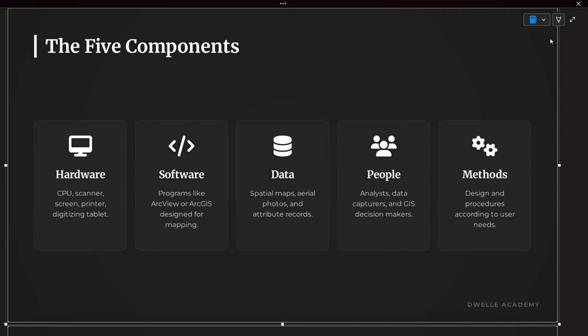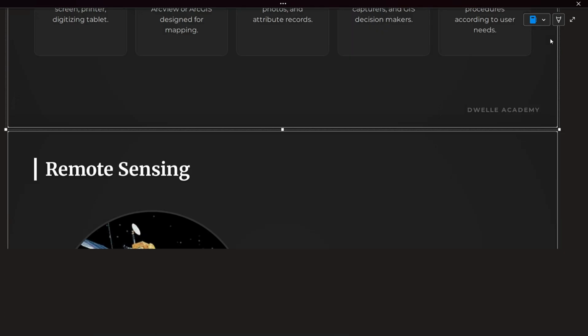And we have the people component of GIS, which refers to the analyst, the data capturers, and the GIS decision makers. So these people capture data, they analyze the data, as well as make decisions based on the analysis of that data. And we have the methods. Those methods are used to capture or to collect data, as well as to analyze and interpret, as well as to display the final data.